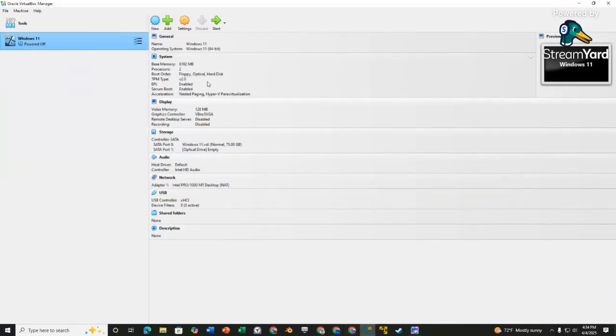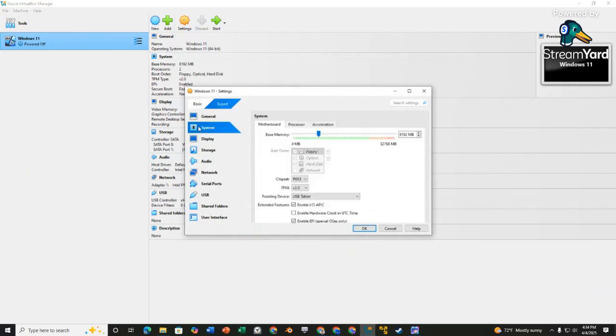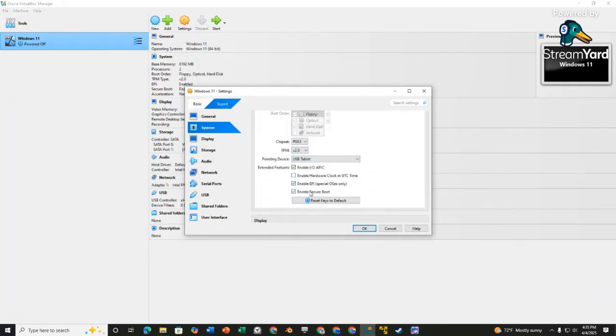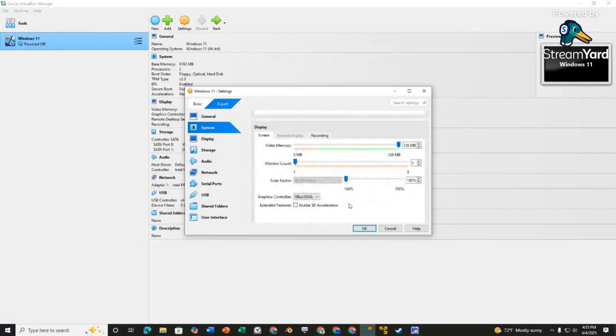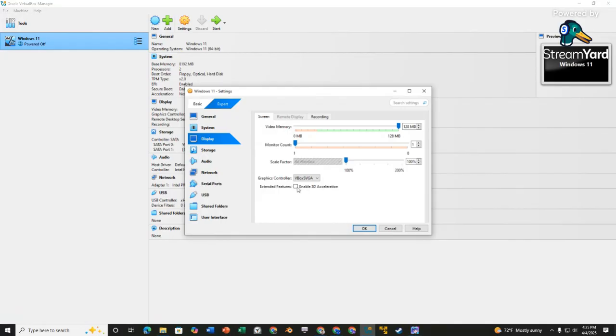Now, before we get started, we recommend you go to Settings. On here, go check on the system, make sure it's set to 2.0, and make sure the secure boot is enabled. On here, as you can see, we can select recordings, but we are not. We enable 3D acceleration and bump the video memory to 256.